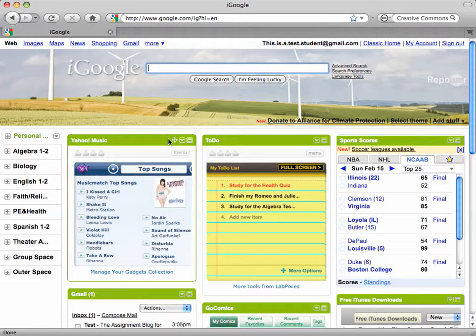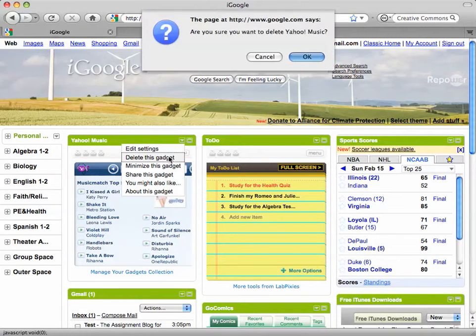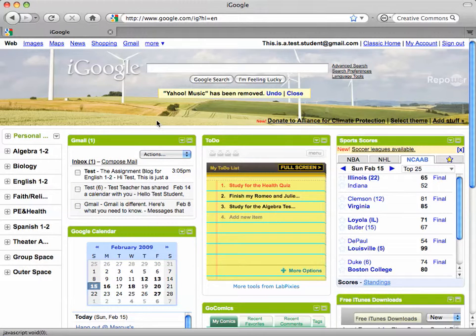And remember, if you don't like a gadget, you can always delete that gadget. It asks if you're sure, and everything's back to normal. So it's completely flexible, completely changeable.